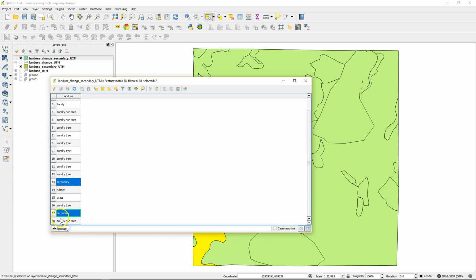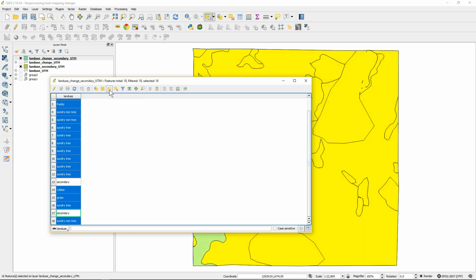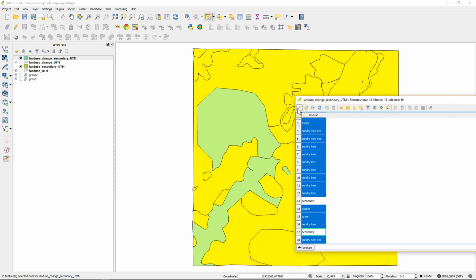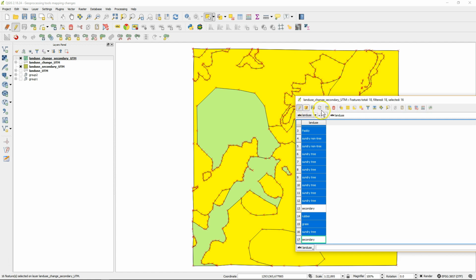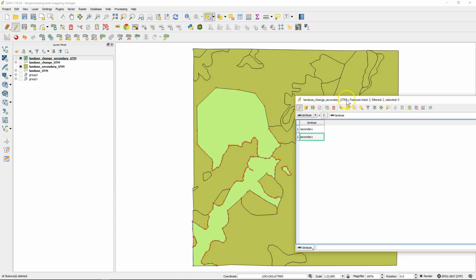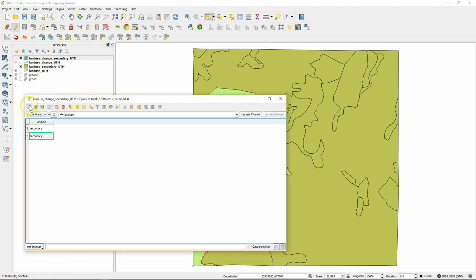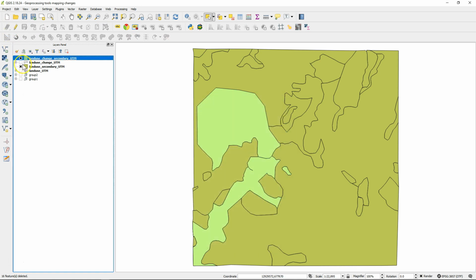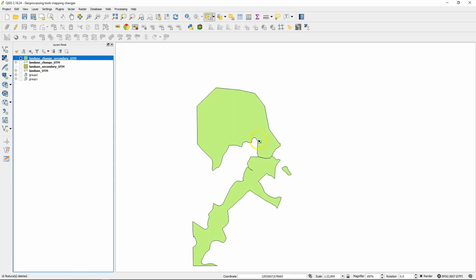So you can see you have selected the secondary forest, and what we need to do is just invert the selection to select the others. Then click the active editing mode, and then remove the others, and then click the editing mode again to deactivate it, and then click save. So now for this layer, we have already extracted the secondary forest geographic features.